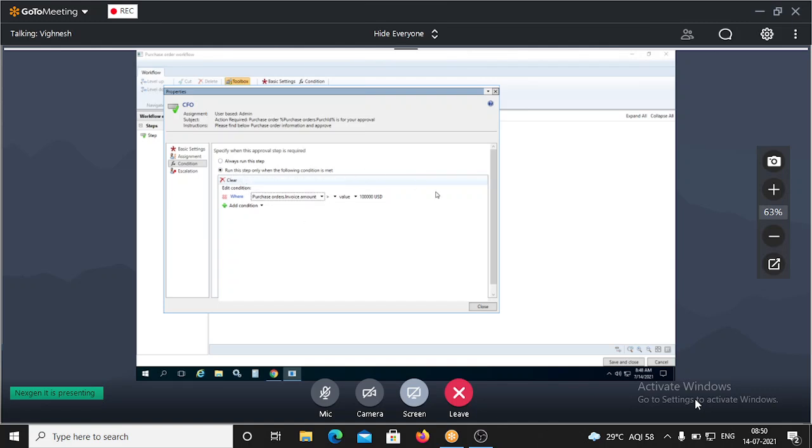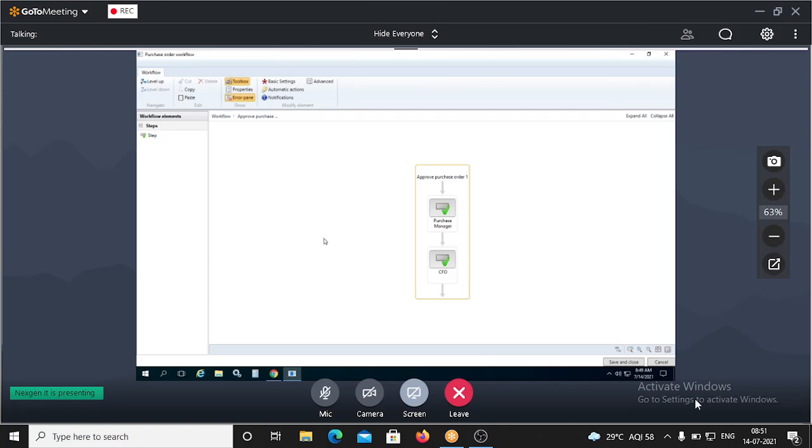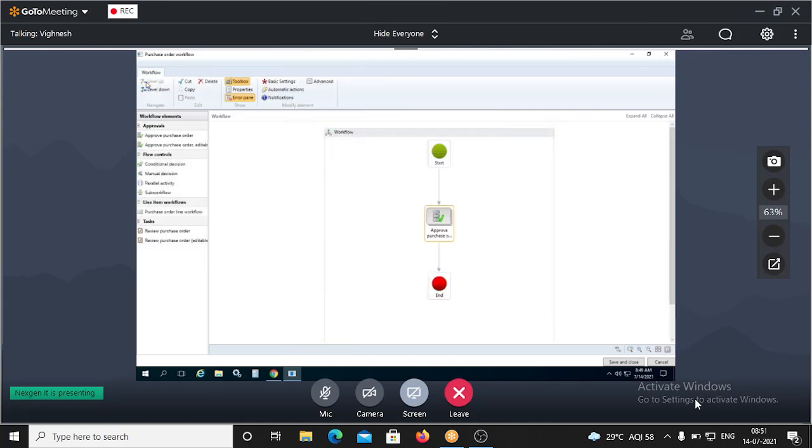When I run this CFO step, only when the purchase order invoice amount or purchase order total is greater than 1 lakh, 1 lakh USD. Okay, so close it. Otherwise, it doesn't run it. Directly approve. Once the purchase manager approves, directly approve it. Okay, so that is the condition I put.